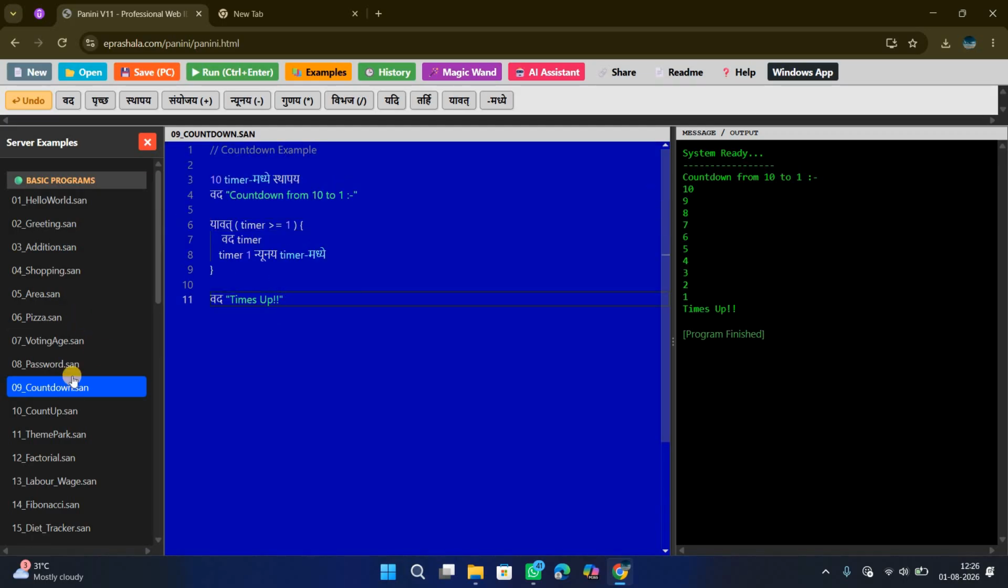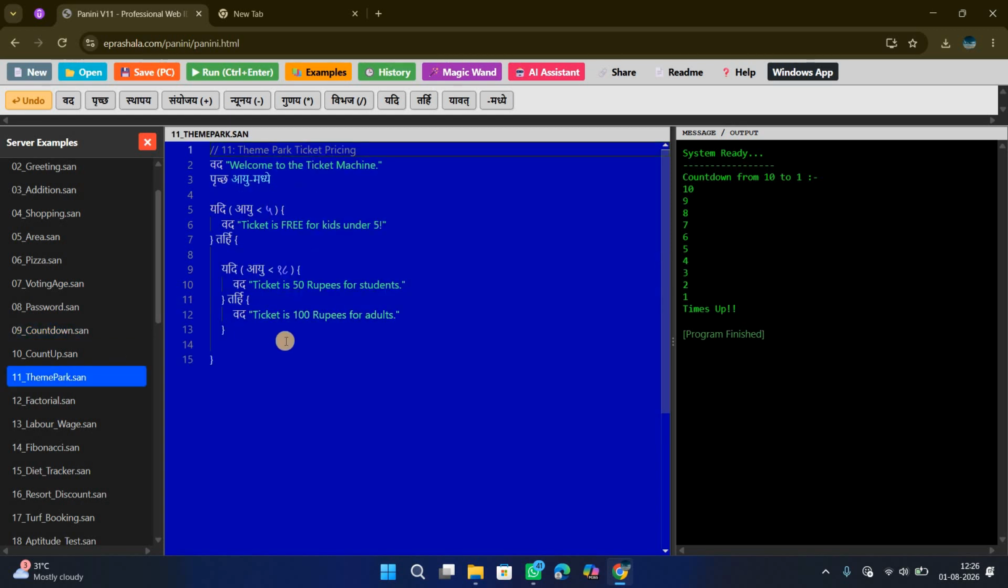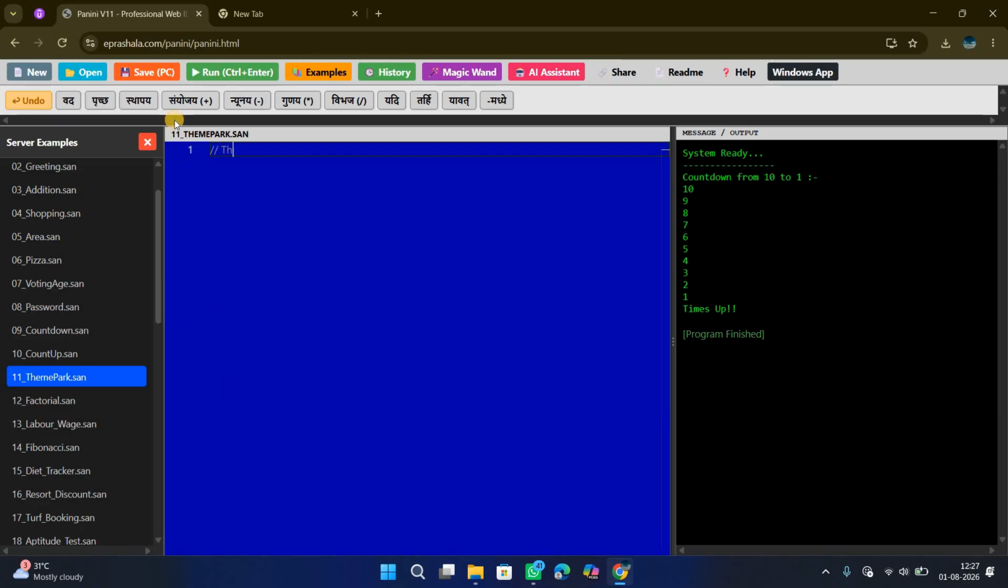And now let's come to a new example of the theme park. This is also a very basic example where if you are visiting a theme park and your child's age is less than 5, then the ticket is free for him. And if you have another child, if his age is 15 or 16, then he will pay 50 rupees. And then if you are an adult and you are visiting the theme park, then the ticket is 100 rupees for you. So let's now try this example.